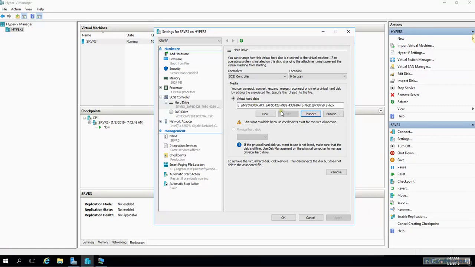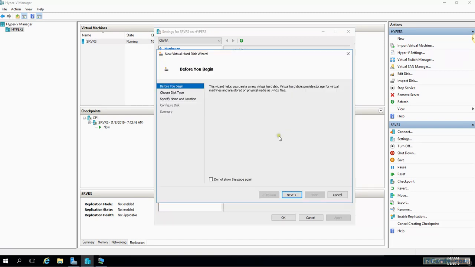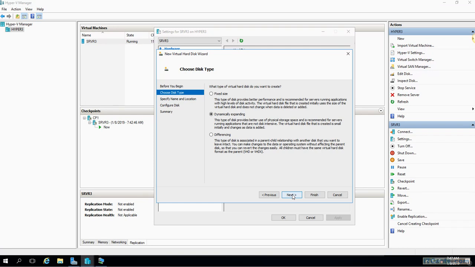I can't do the edit option anymore. You see, we got the checkpoint access for this virtual machine. So what's new? If I say new, it will allow me to create a new virtual disk. For example, I want to create a new volume E, then I can do that. What type of disk do I want to create? Fixed, dynamically expanding, thin volume, or differencing. It's a parent-child relationship, as I said.